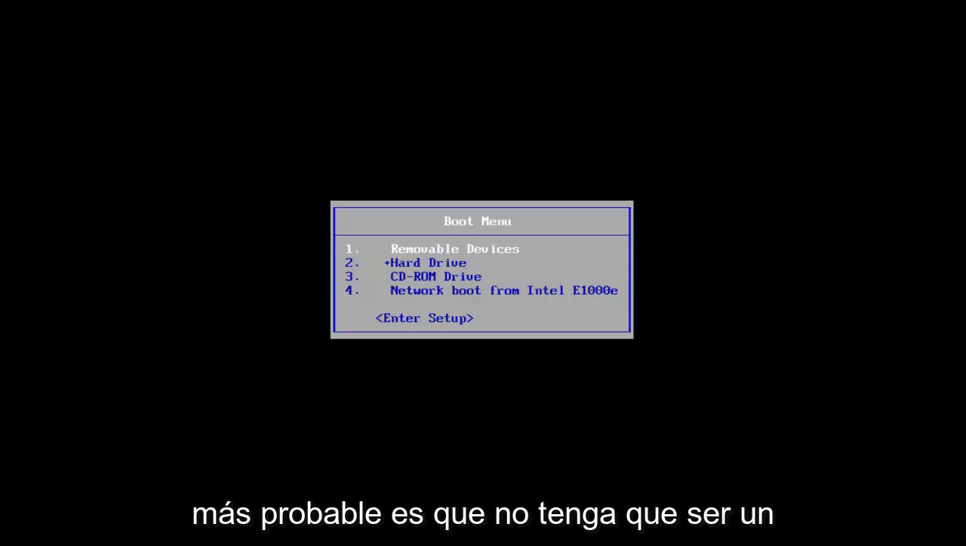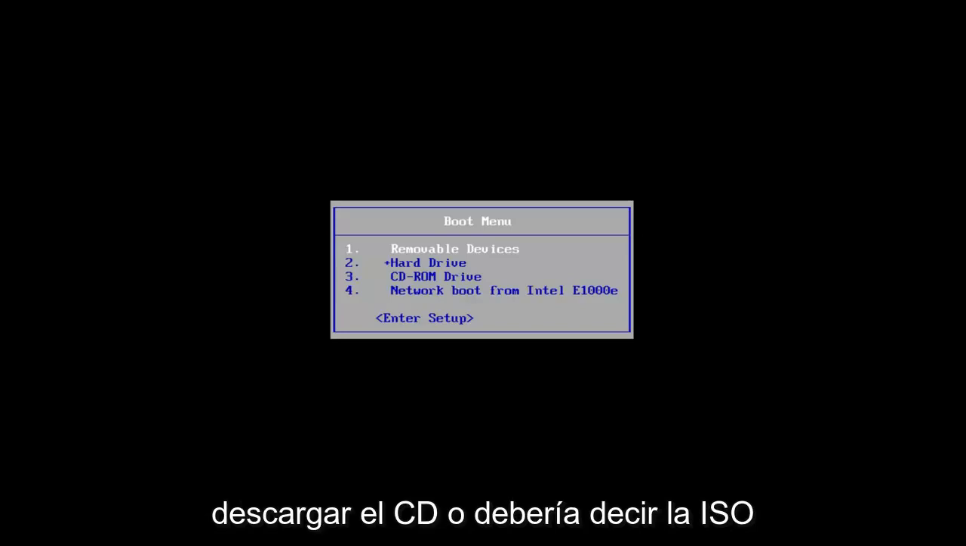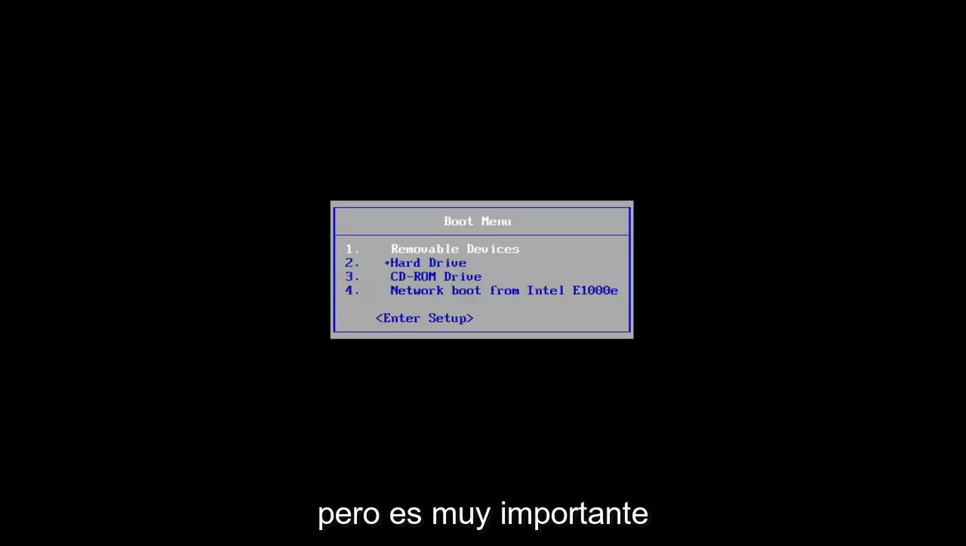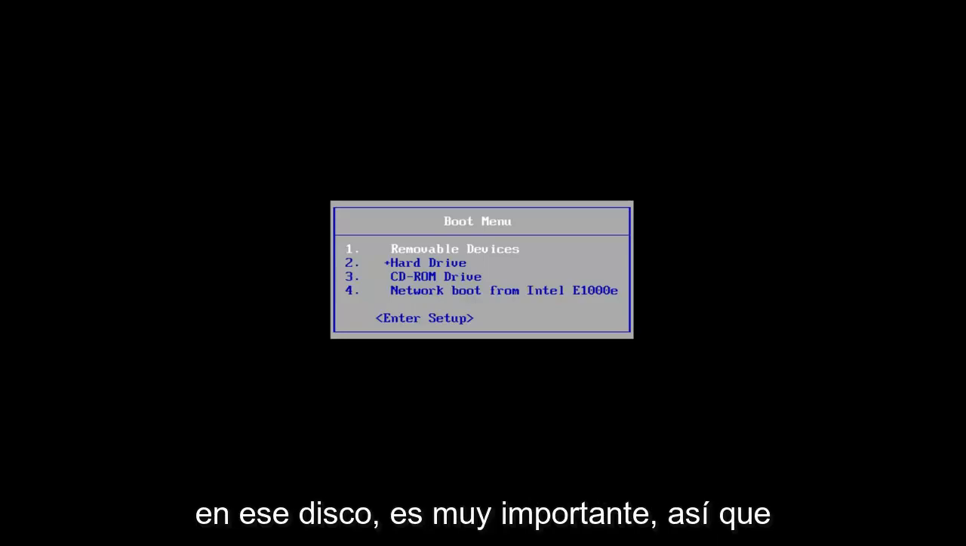In terms of a CD or DVD, more than likely it'll have to be a DVD because of the size of the download. So definitely a good hour just to download the CD, or I should say the ISO, to the DVD. You can go do something else in the meanwhile, but it's very critical that you have an installation of Windows on that disk.